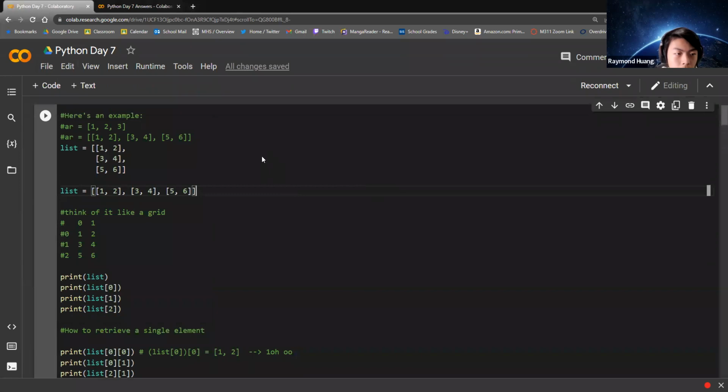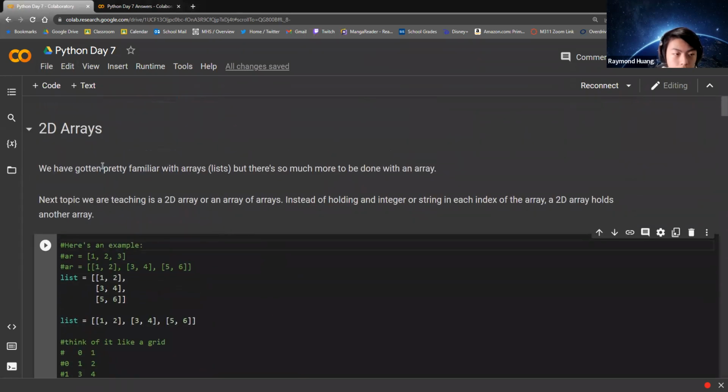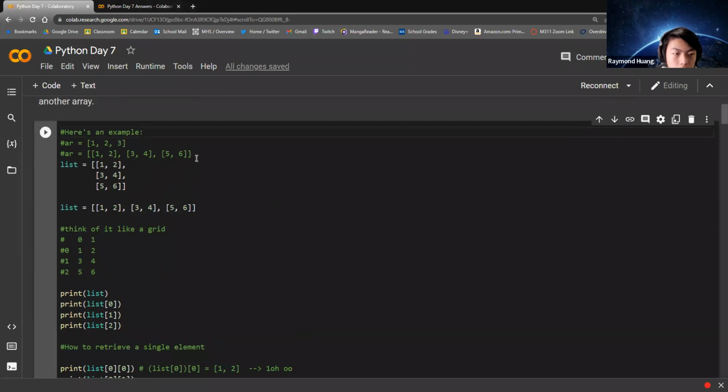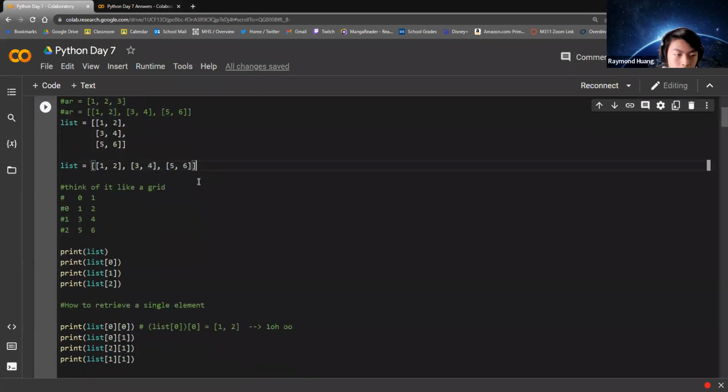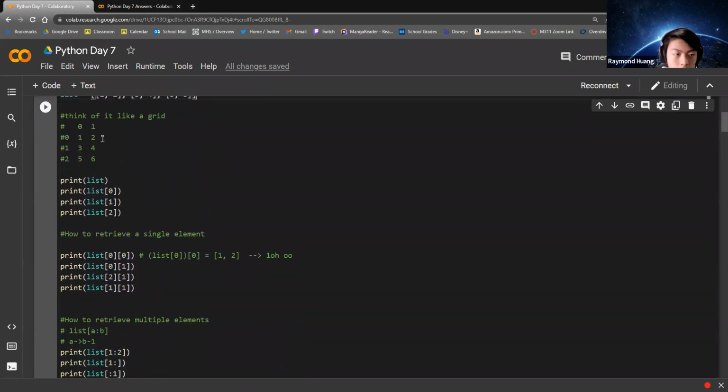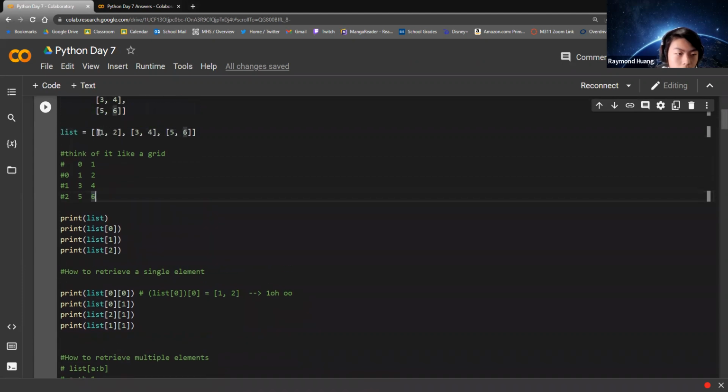Okay, so I'll just go over what I just said again. Arrays are basically a list of lists, so you have multiple lists inside of a single list. As you can see, this is an array. You should think of the array as a grid. So in here, the first two numbers are here, the second list is over here, and the third list is here.